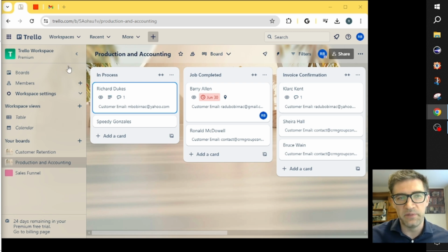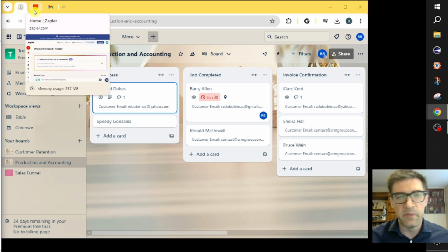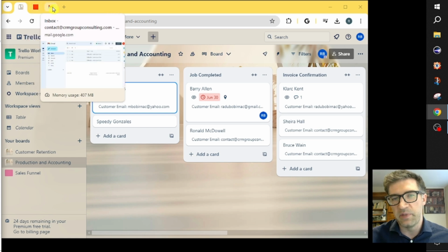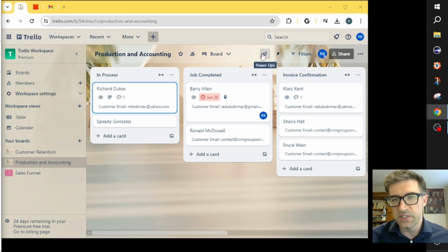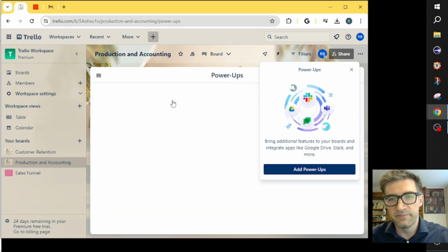So let's get started. The first step is to set up your Trello workspace by having premium. It's not that expensive. Then we're going to go ahead and hit Power-Ups. We're going to make the assumption that, of course, you have Trello, Zapier, and your Gmail ready and set up. So let's go ahead and hit Power-Ups. We're going to click on this, then Add Power-Ups.